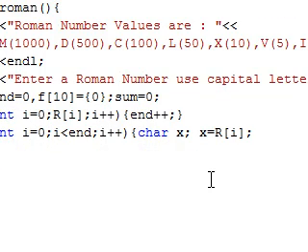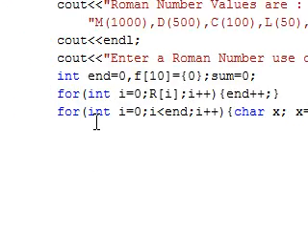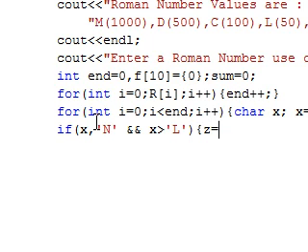And now we're going to create an if statement, and that if statement is going to test that character. If x is less than end and x is greater than L, then z equals M. And that's capital M, because we used capital above.